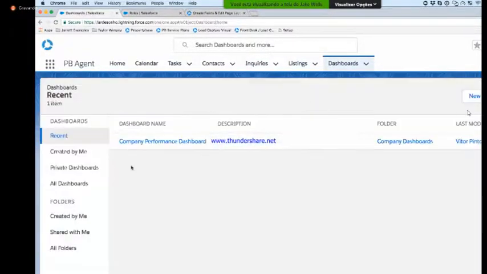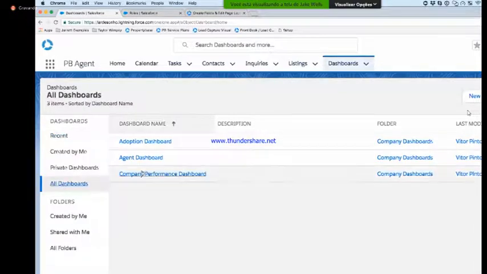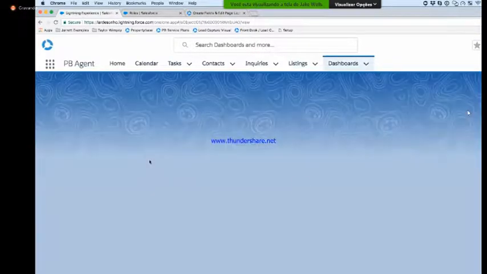And here's a company dashboard. It has a bunch of company relevant stuff, but let me go to all of the dashboards. So we have an agent dashboard, which is going to be specific stuff to the agent, and an adoption dashboard. If you wanted to create a new dashboard, you click here, and then you just include the reports that you want on that dashboard. Seems really good.